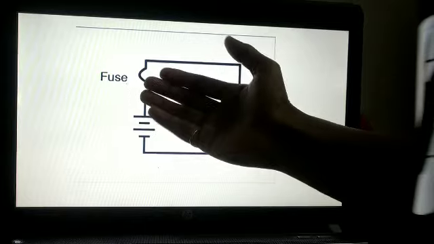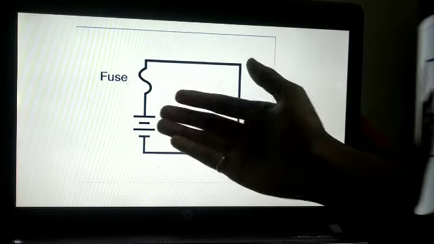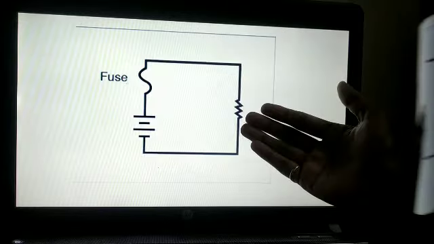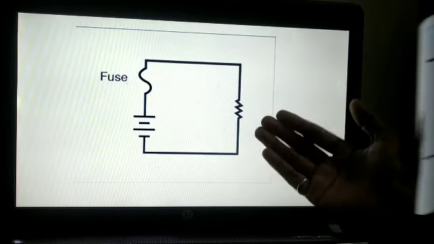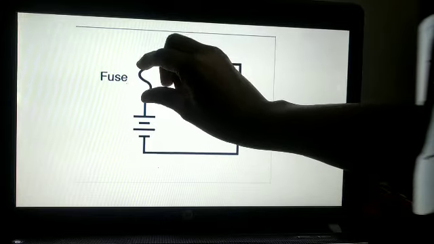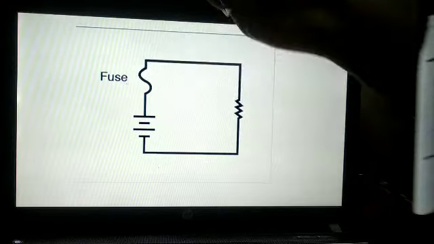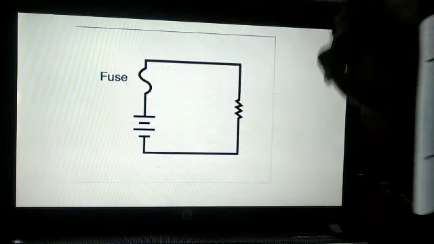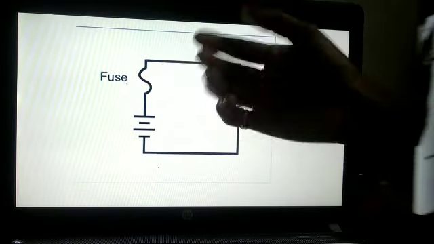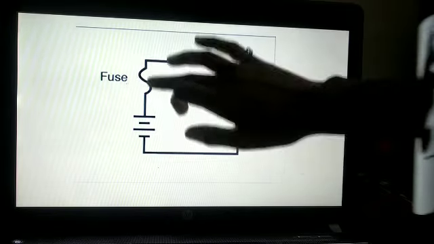If this fuse is not present, then what will happen? Our appliance will get damaged. Why? Because the current will directly flow through this wire and come to our appliance. But we are providing a fuse here. So the fuse is providing overcurrent protection. Whenever the current becomes more, then what will happen? This fuse will melt or the wire will melt and here it will be open, and the current will not be able to flow further.